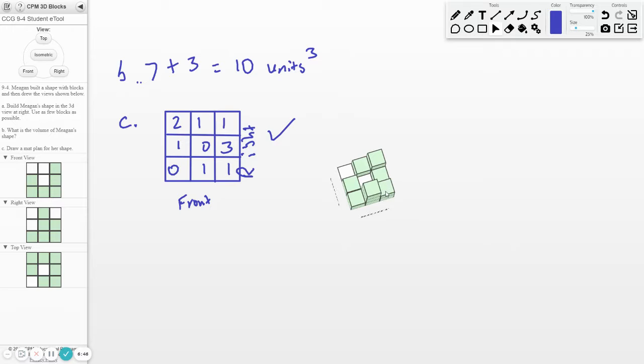I can put a block here and it still ends up being the same thing. So you could realistically have 2 more blocks into this whole setup, and it would still have the same front, right, and top views. So always make sure to try to have the most optimal, and that will help a lot. Okay, so hopefully this helps.